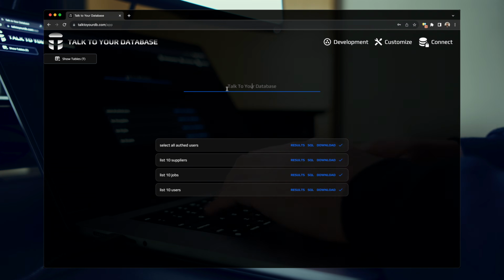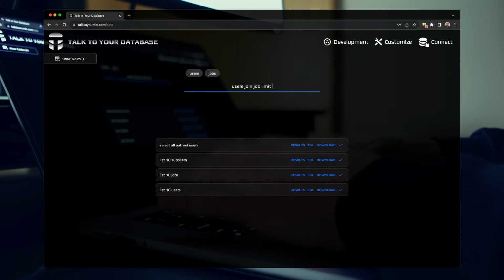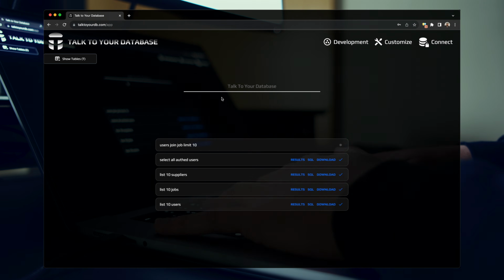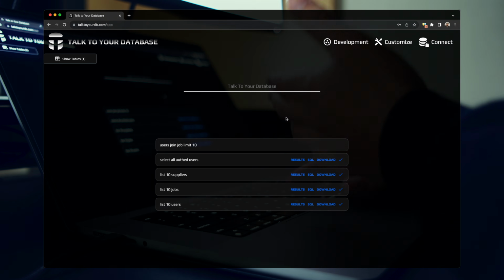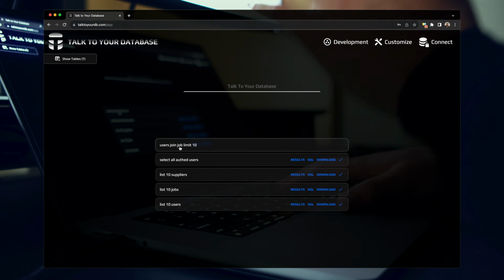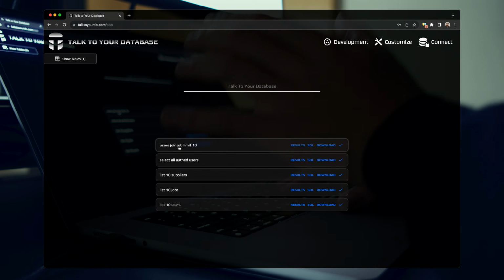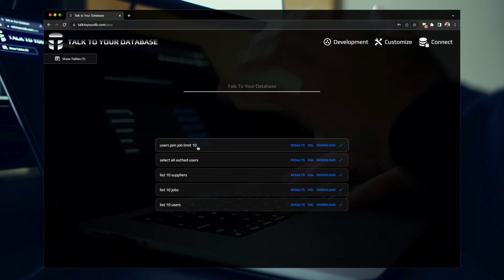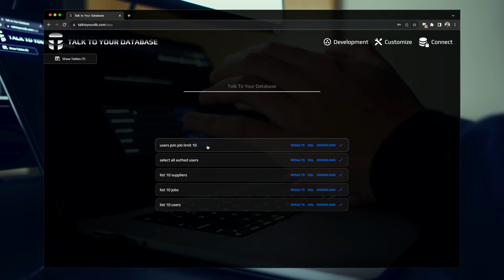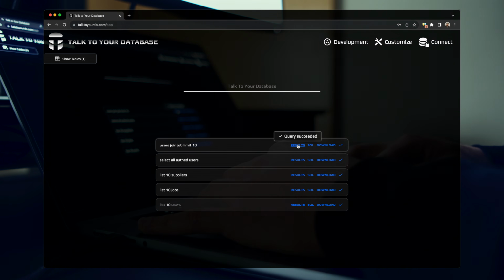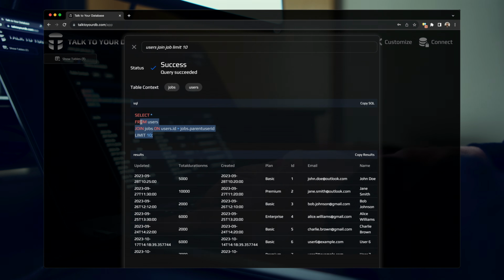Let's create another natural language query. Let's ask users, join job, limit 10. Let's go ahead and run that. You can see we have a brand new query that's loading. And I want to just highlight again how short and concise this natural language query is. It would be really hard to express this query in fewer words. Users, join job, limit 10. So if we click results here, we can see we have a brand new SQL statement.